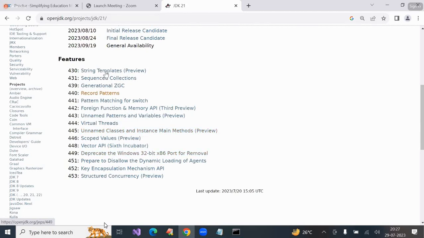So one new feature is coming: string templates. It is programming related, a library feature. This useful feature, string templates, is going to come. So like this, you can see.